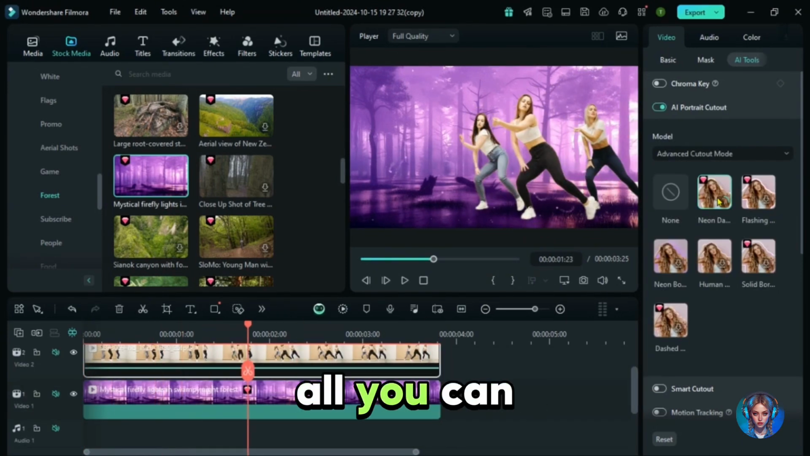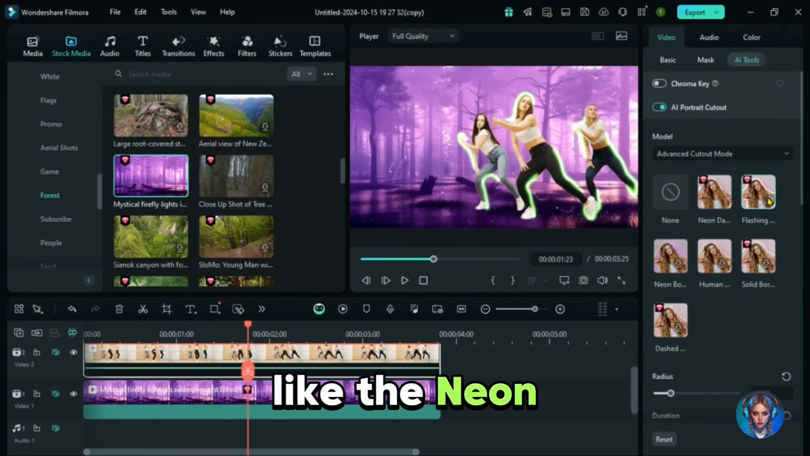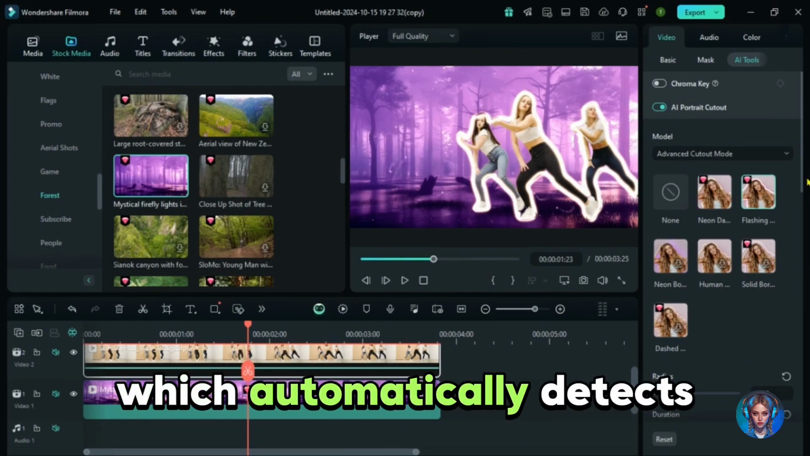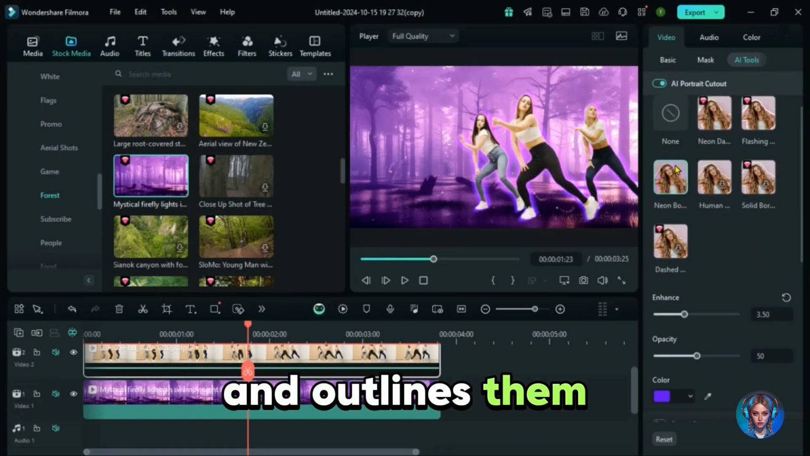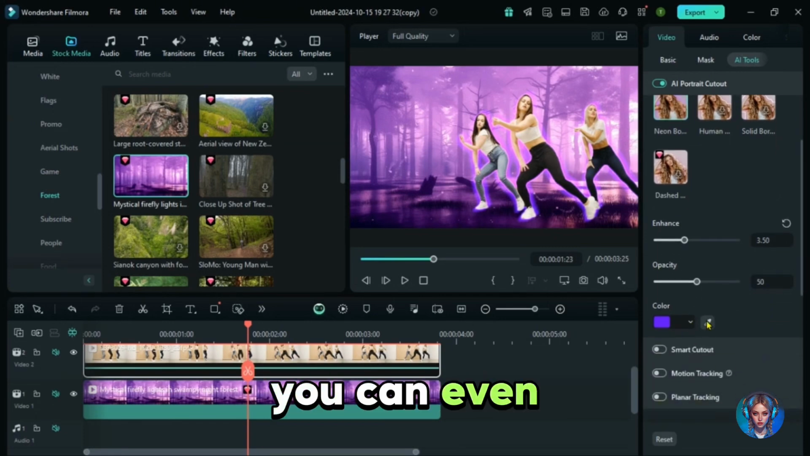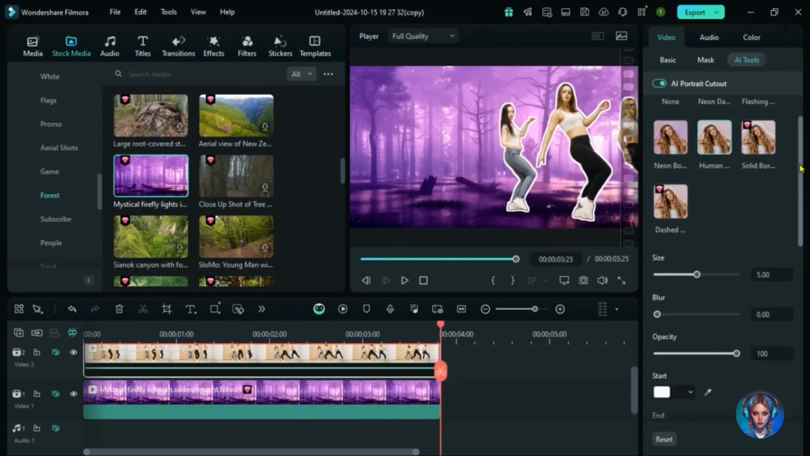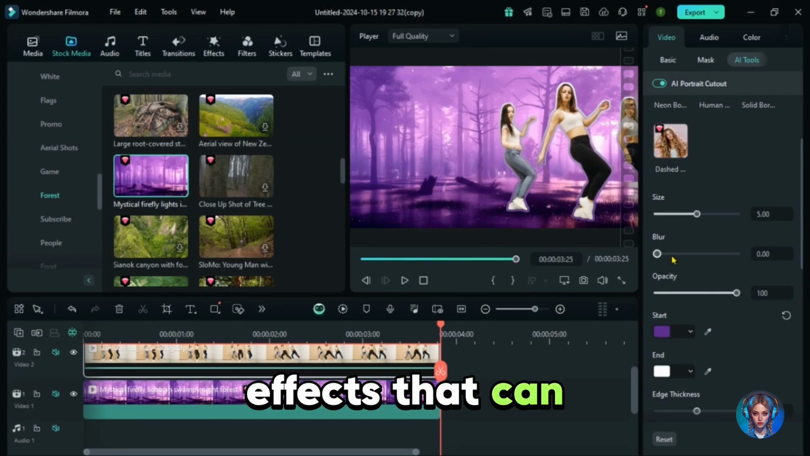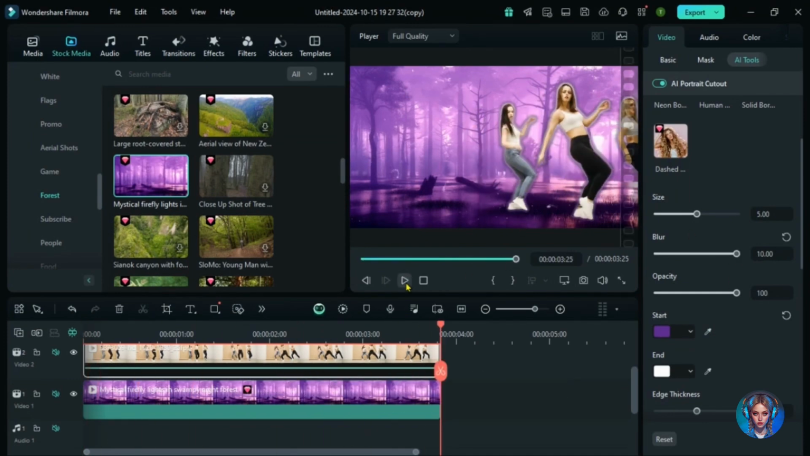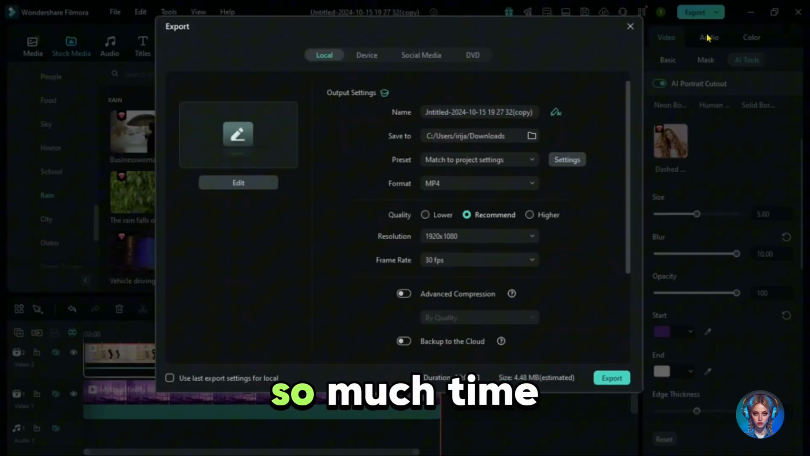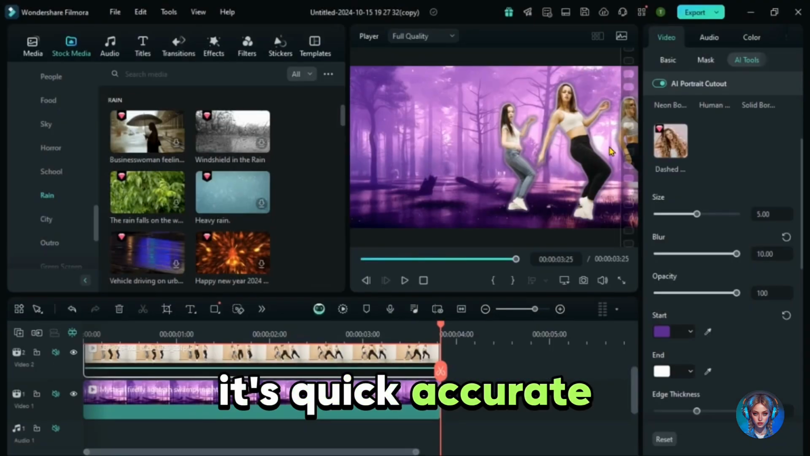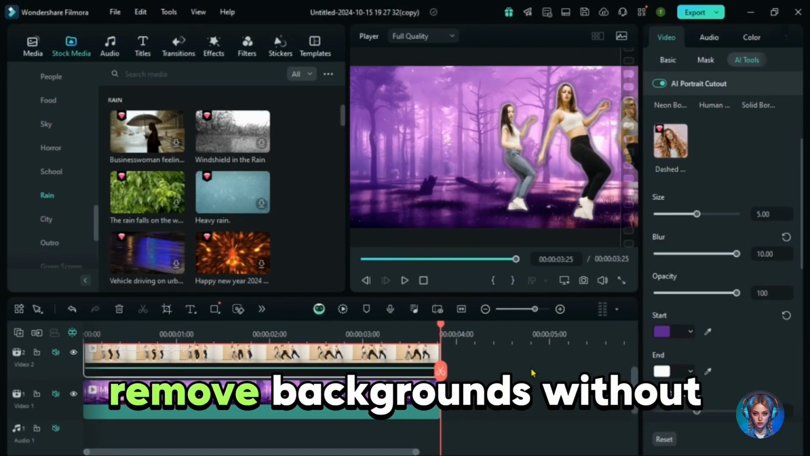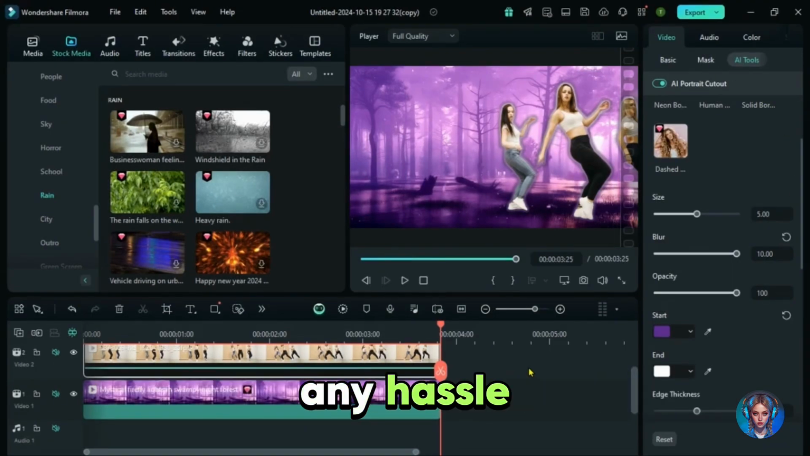But that's not all. You can also apply effects like the neon effect, which automatically detects the subject and outlines them with neon lines. You can even customize the colors. There are several effects that can really make your video stand out. Honestly, this tool has saved me so much time. It's quick, accurate, and makes it super easy to remove backgrounds without any hassle.